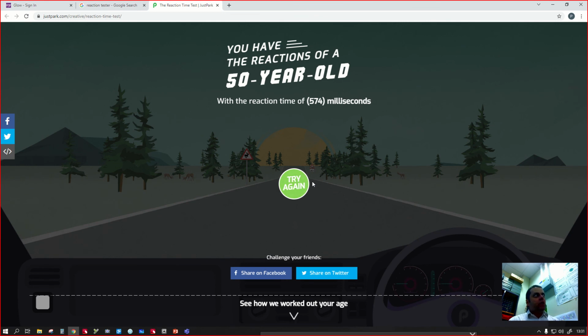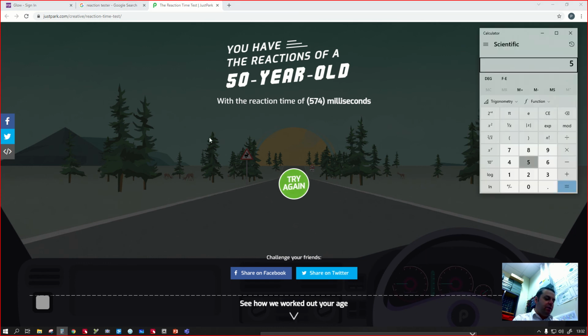The microcontroller could react in 4 microseconds. If we convert that milliseconds to microseconds, that's 574,000 microseconds I'm reacting in, and it could do it in 4 microseconds. So, what's 574 divided by 4? Let's not embarrass myself by doing mental maths for that. 143,000 times faster than me.